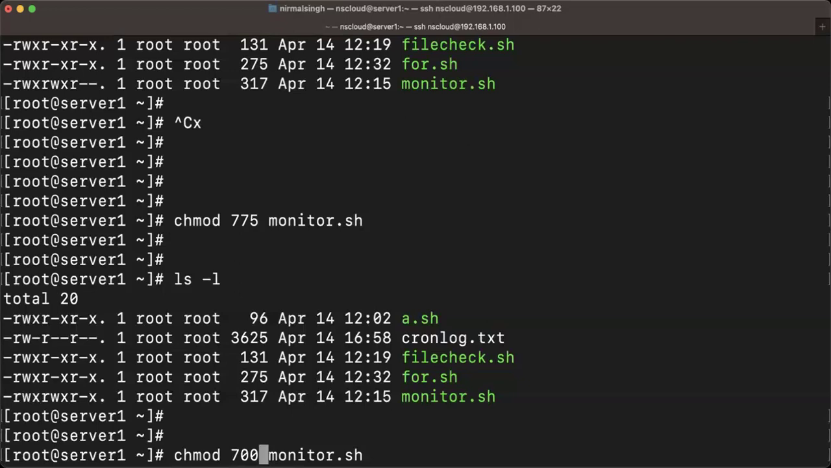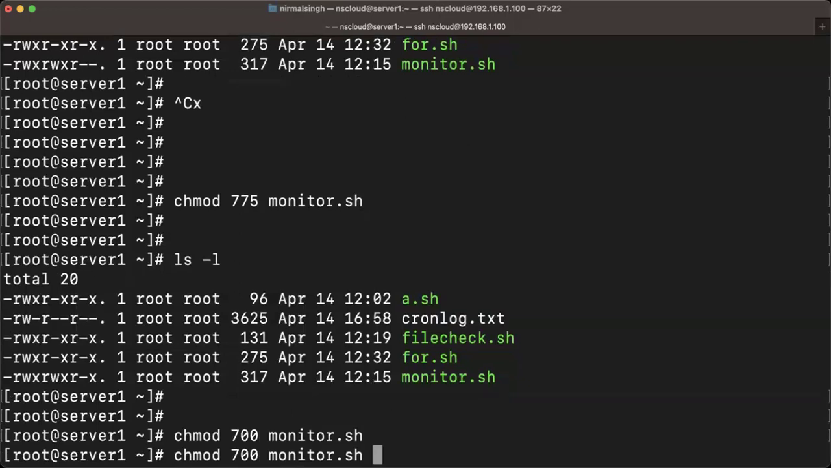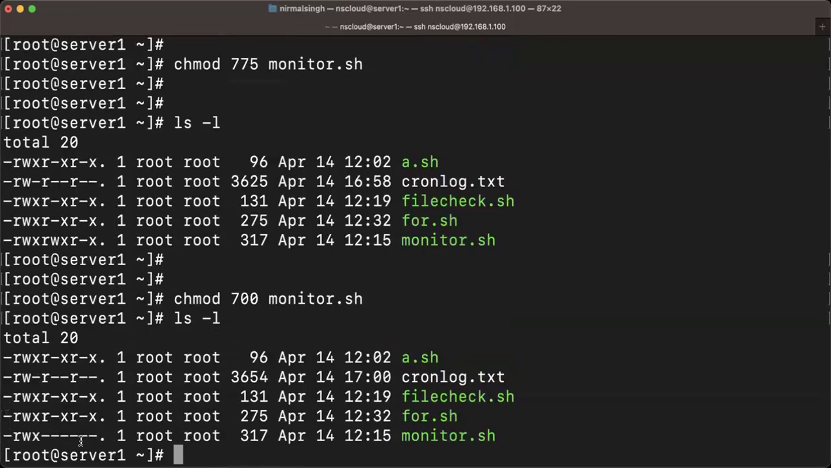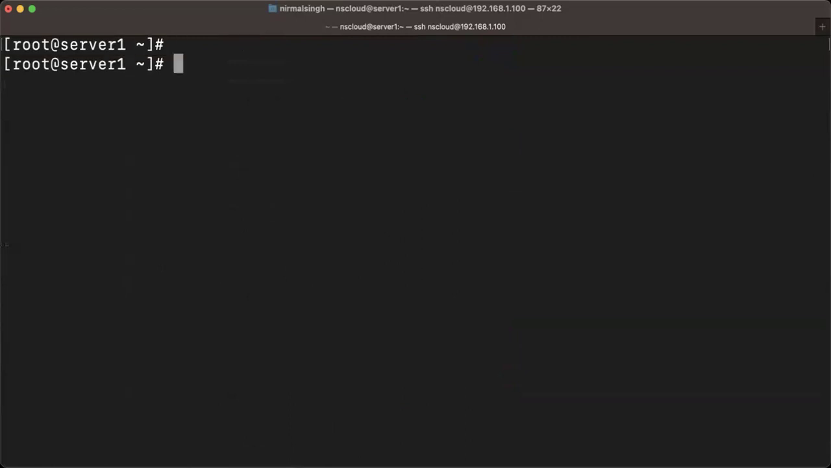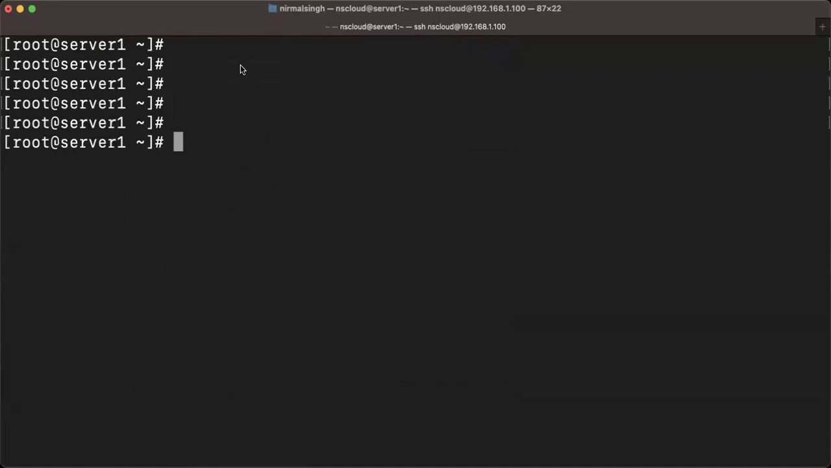700. 700 means there is no permission on groups and others. So you can see here on groups, we don't have any permission, and on others, we also don't have any permissions, right? So you can simply leverage the chmod command, and then you can use any of the options, either the numeric method, meaning octal notation, or the symbolic method.